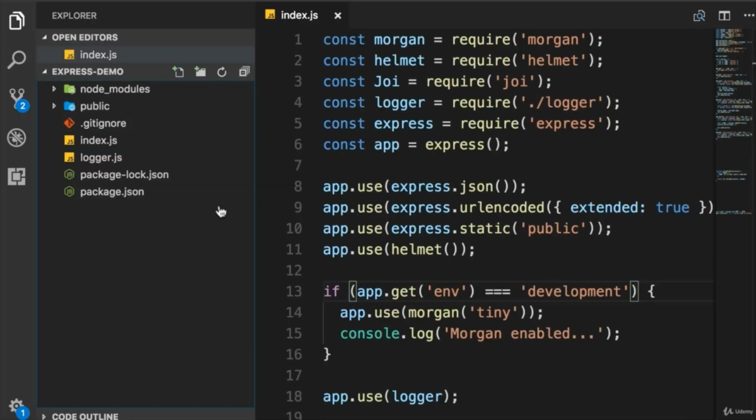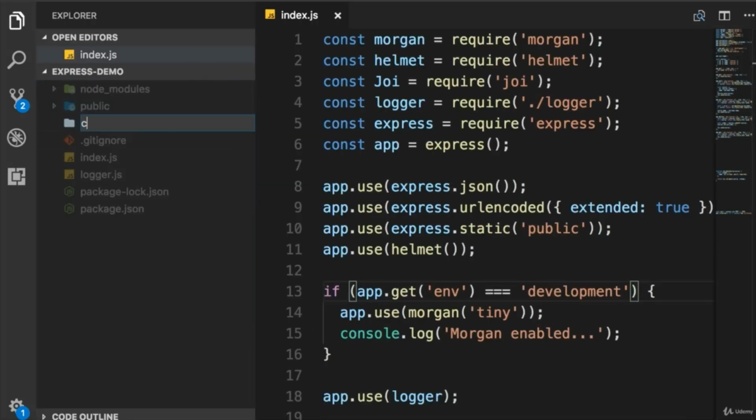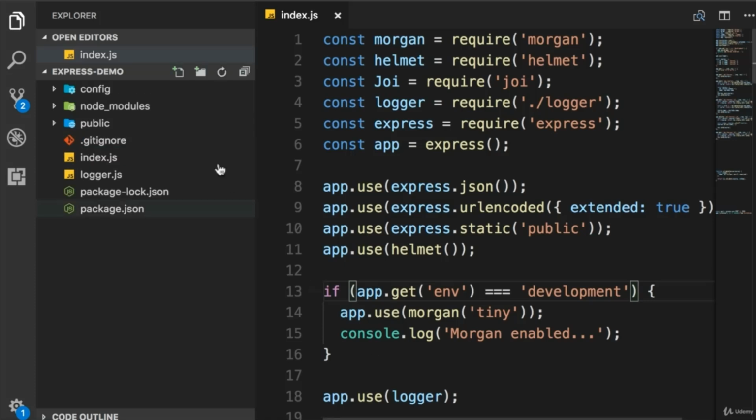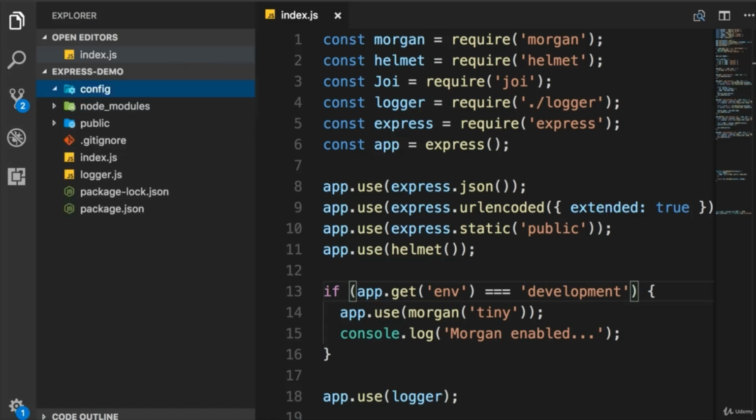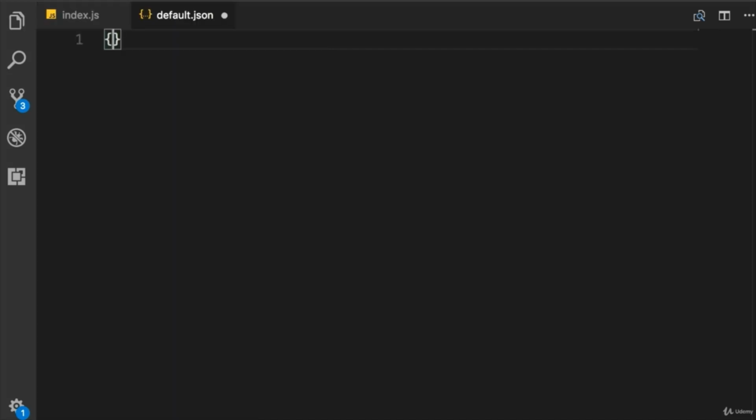Now back in the project. Here, let's create a folder called config. In this folder, we can have a default configuration file. So let's add a new file called default.json. So here we can have a JSON object to define the default configuration settings. For example, let's have a setting here called name. That's the name of our application.